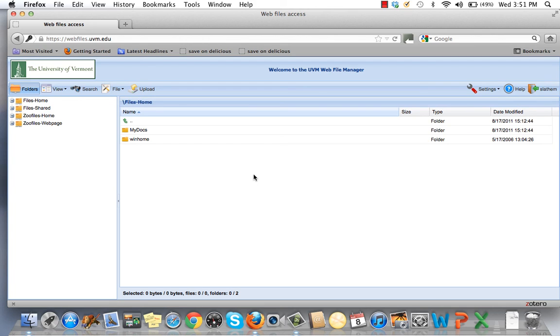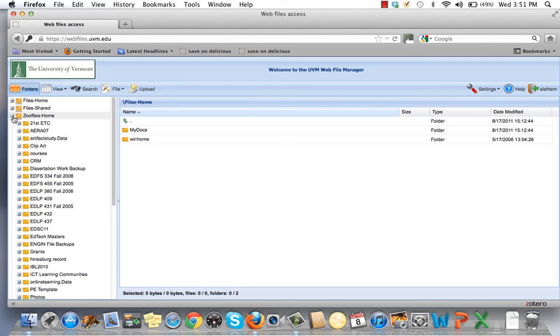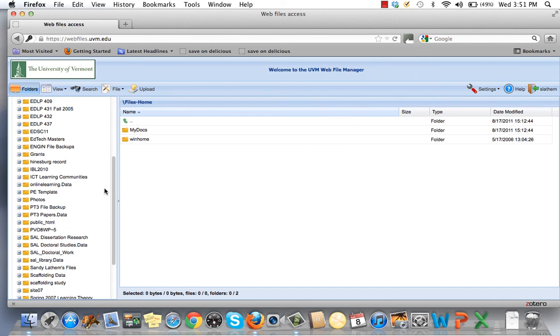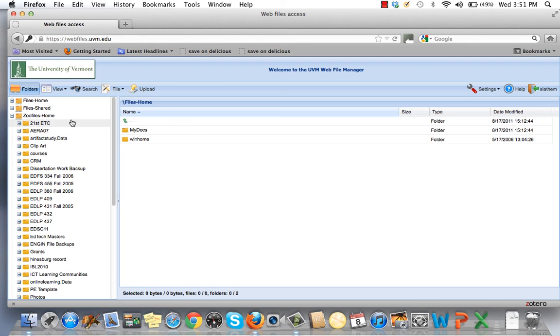Now, I have been working at the university for many years, so I maintain quite a number of files on the server. These are called Zoo files, and you'll see when I expand this folder that I have many files to store my work. So for you, if you came here and this was empty, one of the first things that you would want to do would be to create a folder to store your work.